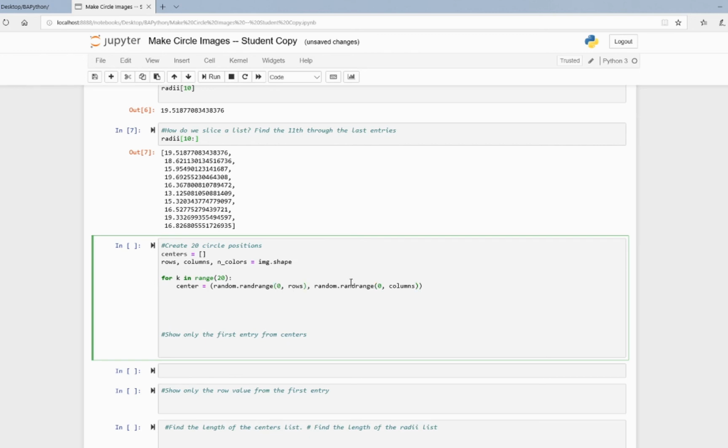So how do we get around that? Well, instead of a minimum of 0, we could use a minimum of our average radii. But we know that we have a standard deviation around that radii, so I'm just going to say 2 times mu, so 2 times our average radii. And instead of being rows, I'll use rows minus 2 times mu. And similarly for our column values, I'll do the same, 2 times mu, and then columns minus 2 times mu. So it'll give us a center that's a minimum distance away from the edge of the image that's at least 2 times the average radius.